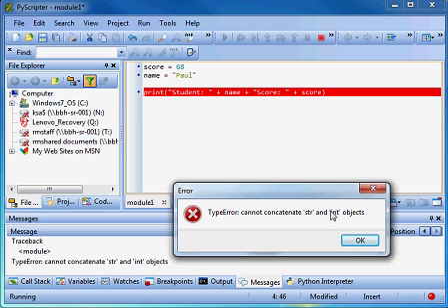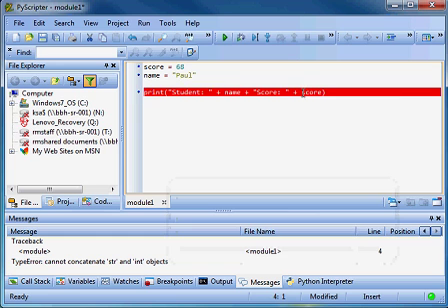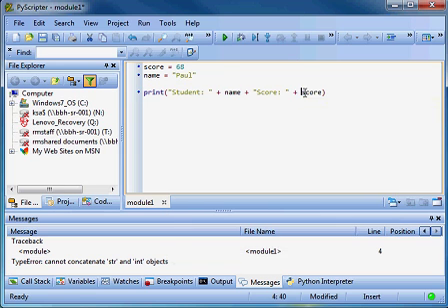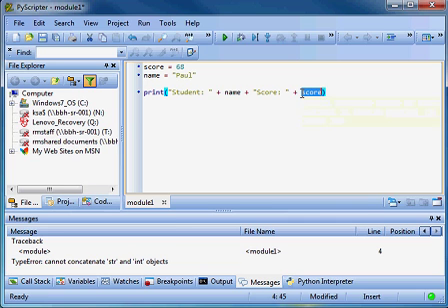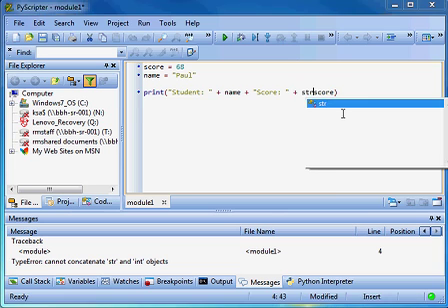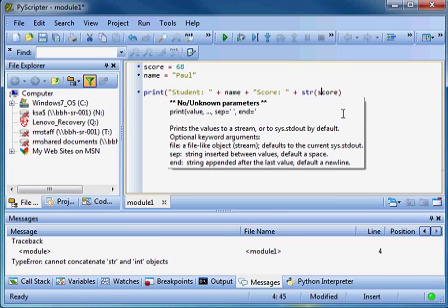Int is short for integer. Now the score variable here contains a number, and this is the integer. So Python is telling us that we can't join this text here with this integer variable here, this number here. In order to solve this problem, what we need to do is we need to convert the score value here into a string, into a piece of text. And we do that using the string function in Python.